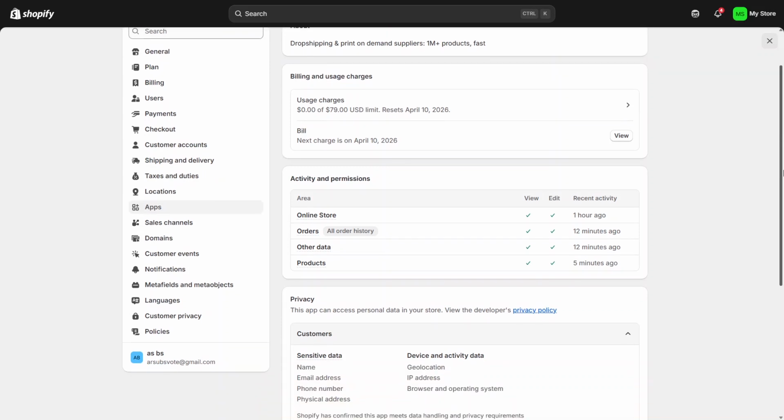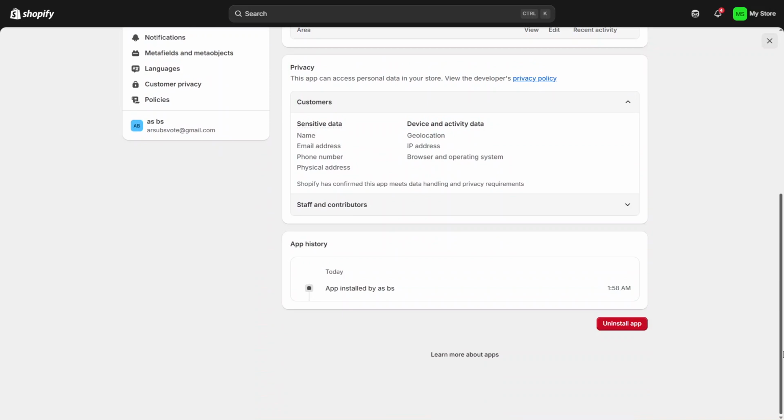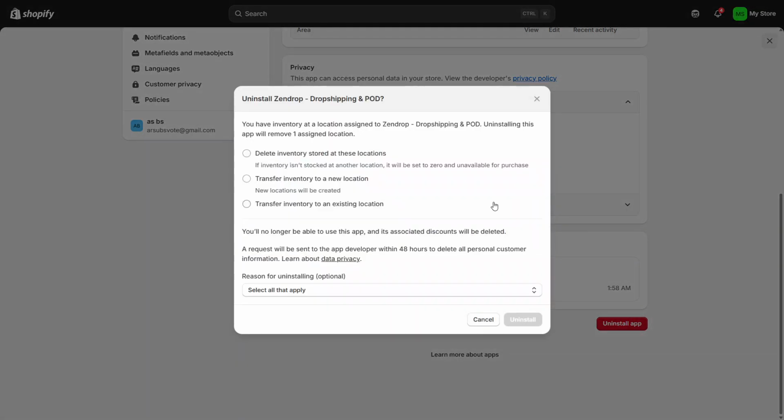On this page, scroll all the way down to the bottom. There, you'll see an option that says Uninstall App. Click on Uninstall App to start the cancellation process. As soon as you do that, a pop-up window will appear.